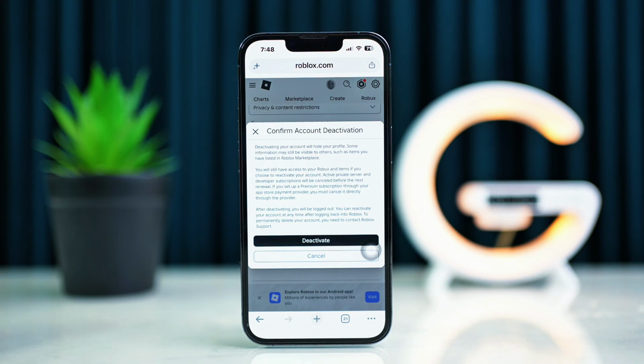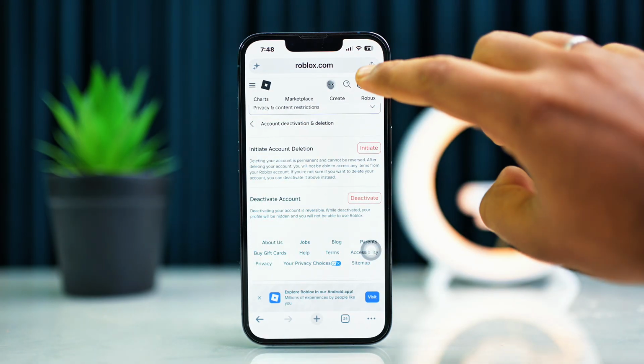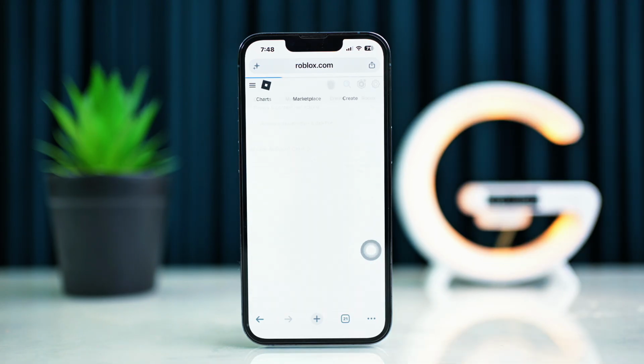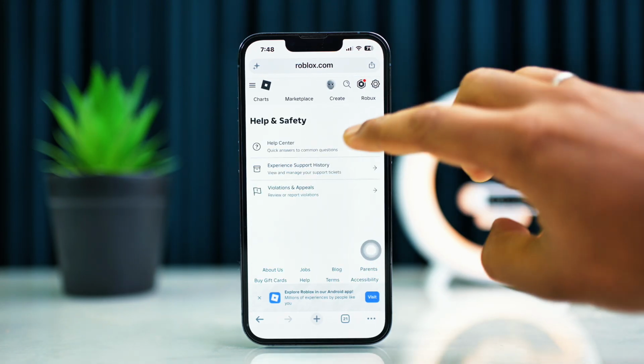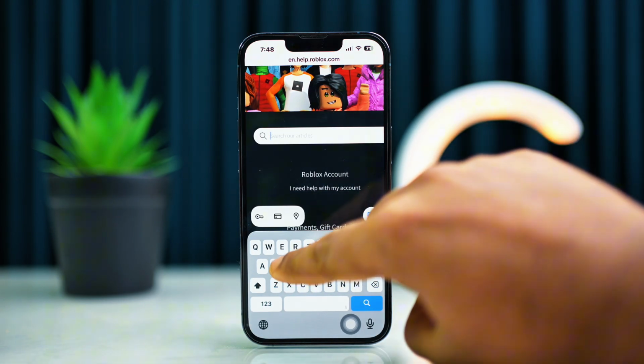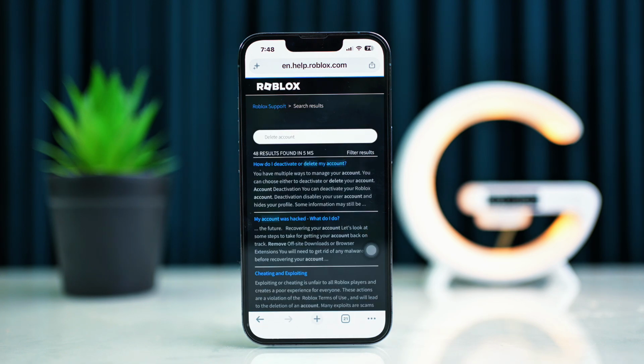Now let me show you how to permanently delete your Roblox account. Again, go to the Settings. This time, click on Help and Safety and click Help Center. Now in the search box, type Delete Account. Under Account Deletion, click on Support Form.